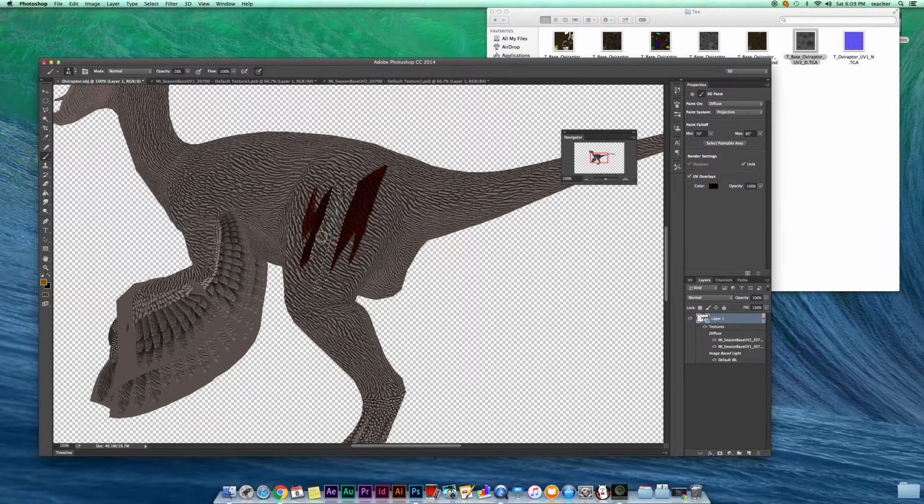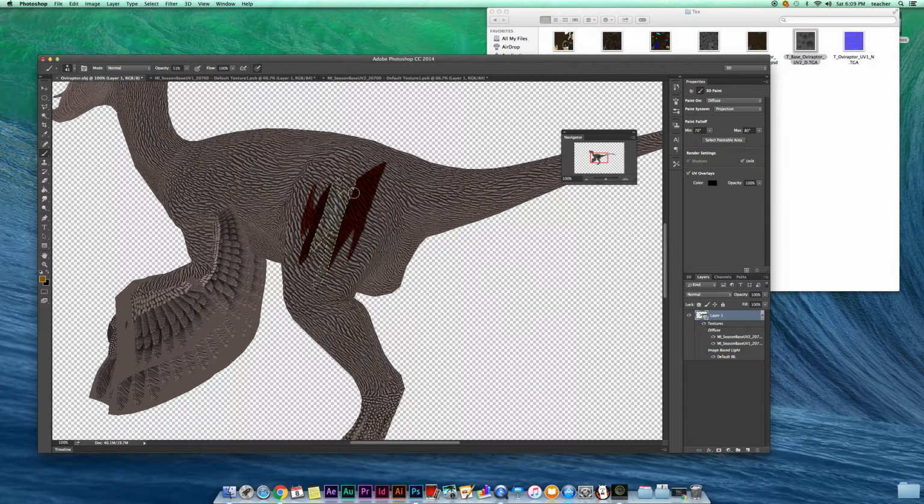Command Z, as I said, is undo, or Control Z, and Command Option Z allows you to go back more than one step. I love key commands. They're a saint. They have saved my butt. They make me not go insane.